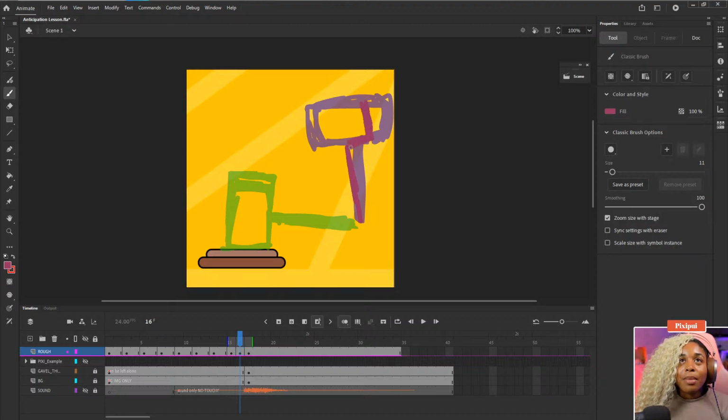And I'm just going to messily go halfway between this and this one. This is why it's really, really handy to have the onion skin on.